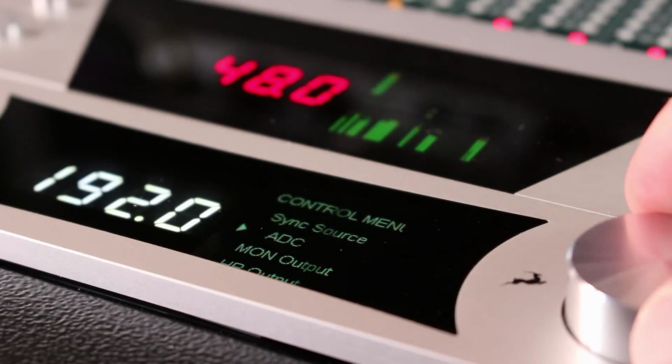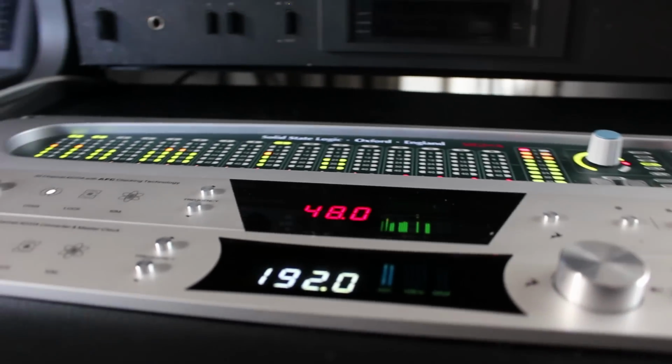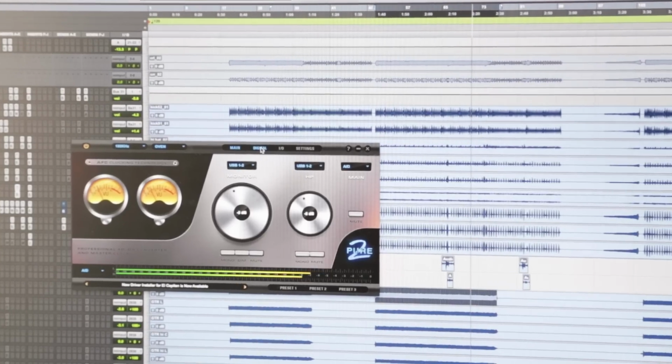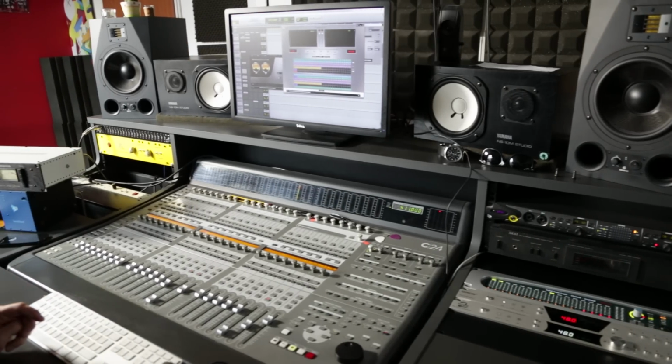Antelope Audio's Pure2 Mastering AD/DA Converter and Clock is a powerful tool with an easy-to-use software control panel that enables you to manage all aspects of mixing and mastering professional audio.